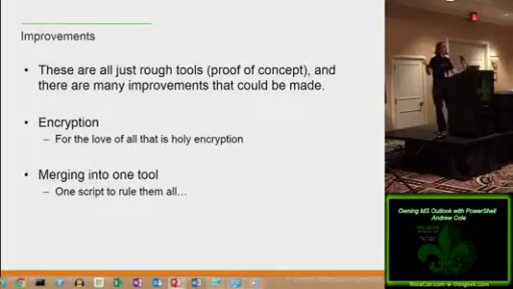Also, I would like to eventually take all the pieces, merge them together into one script, one ring to rule them all, and have one thing that does everything for you. So it could set up your persistence.